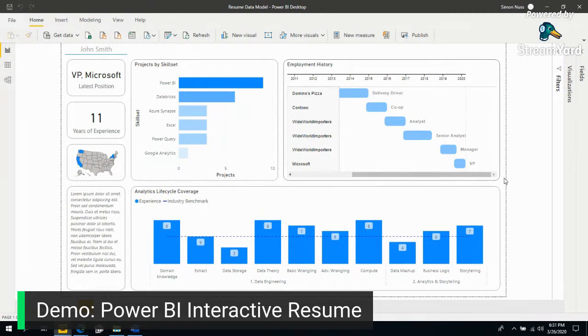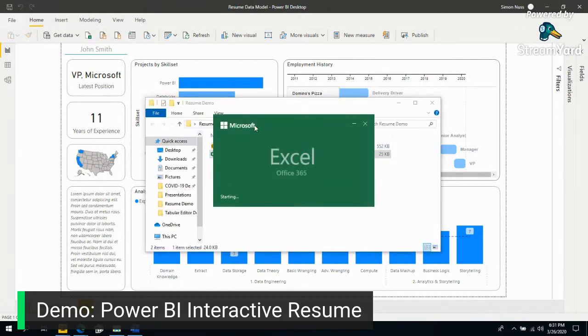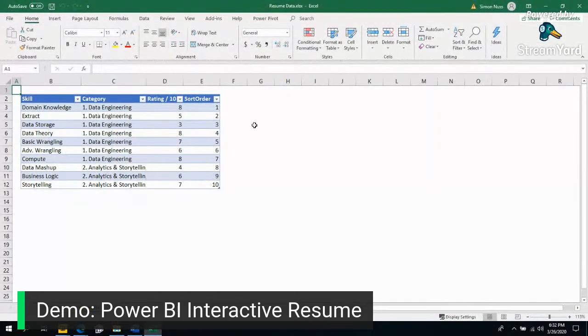Now, the data source that I'm using for this one today is going to be Excel. And let me just set that up to give you an idea. We'll try to do this from beginning to end. So I'll actually make the tables in Excel, I'll bring them into Power BI, and then we'll make the report.